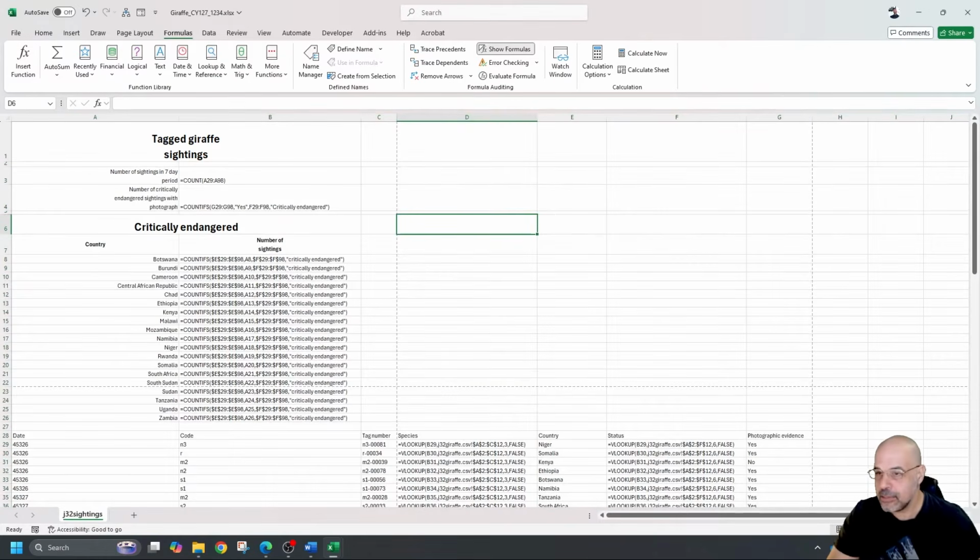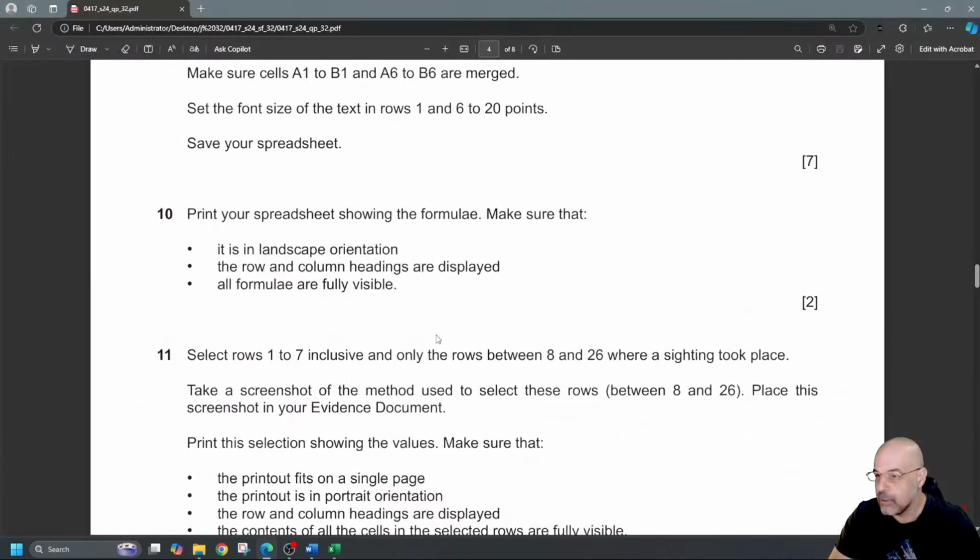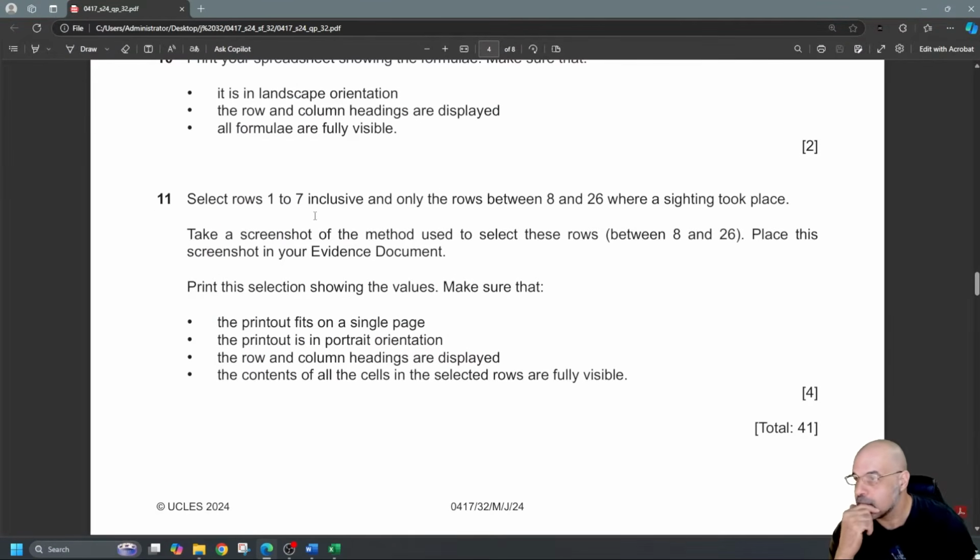The next step is 11. Select rows 1 to 7 inclusive and only the rows between 8 and 26 where a sighting took place. Take a screenshot of the method used to select these rows. Place this screenshot in your evidence document. All right, so between 8 and 26.